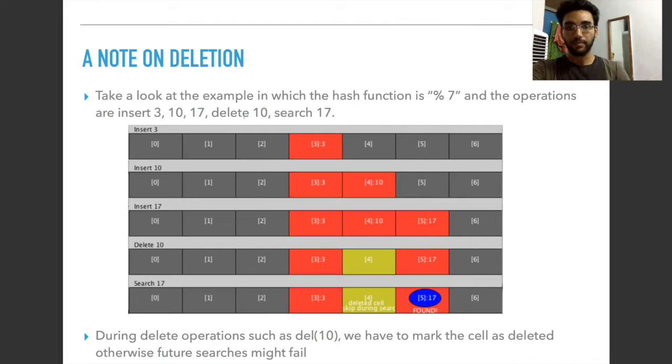Now delete 10. So the deletion action also follows the same strategy. Deletion basically involves two things. You first look for the value, and then you delete the value. Looking for the value follows the same strategy as insertion. 10 mod 7 is 3. You go down to 3, and then from there on you compare to see if you found the given result.